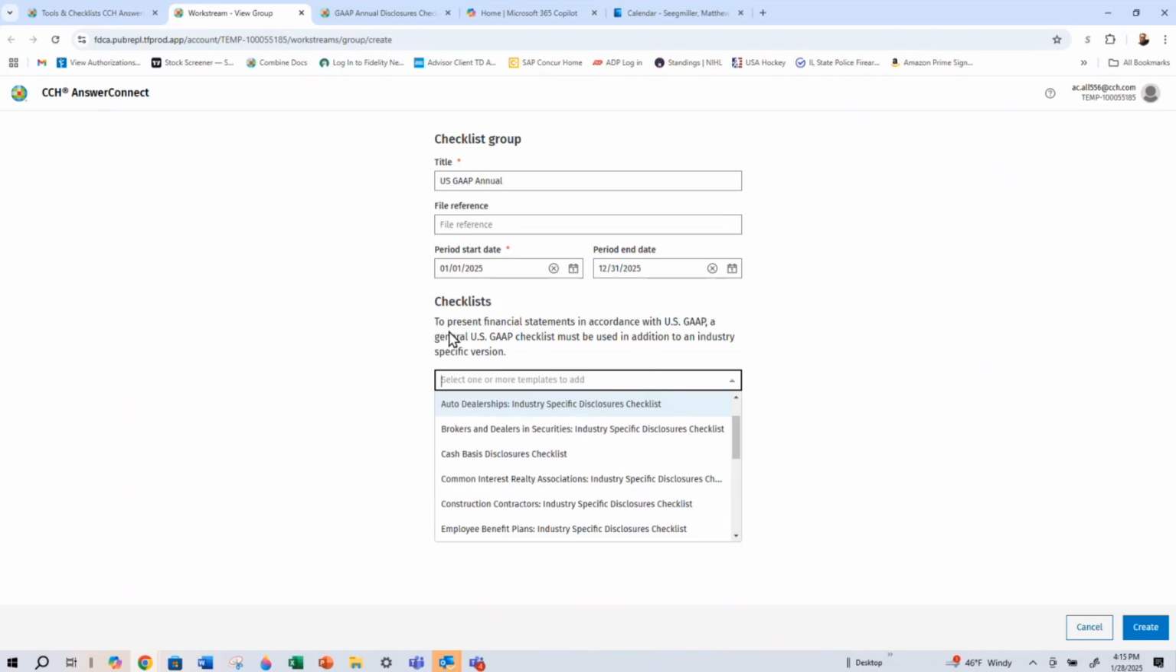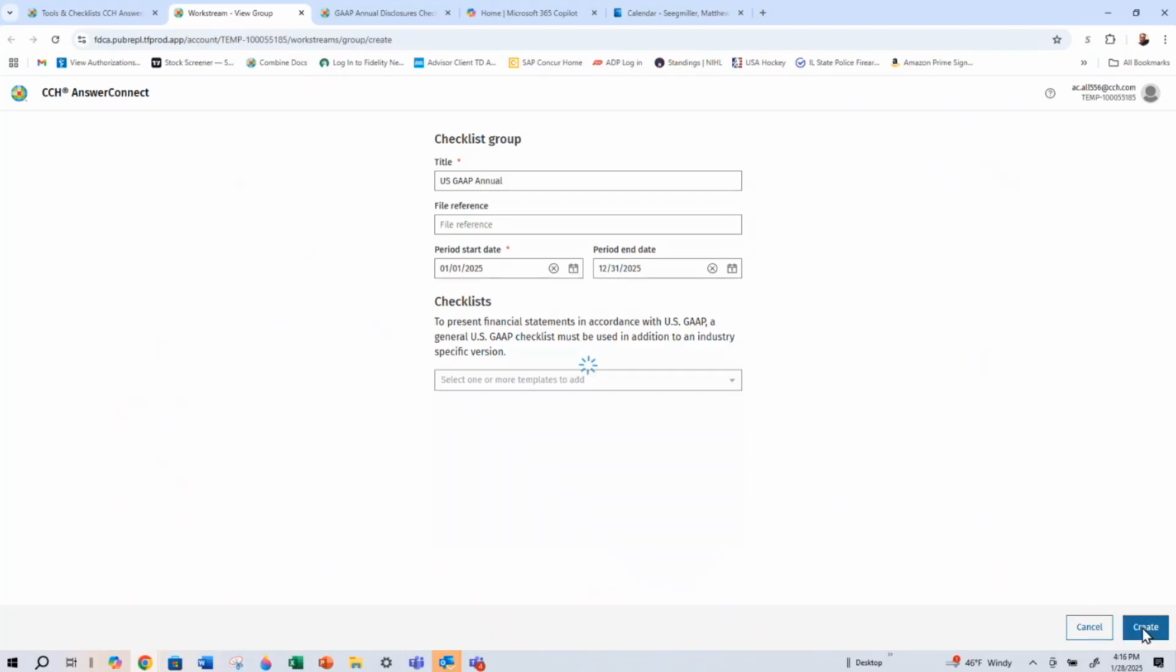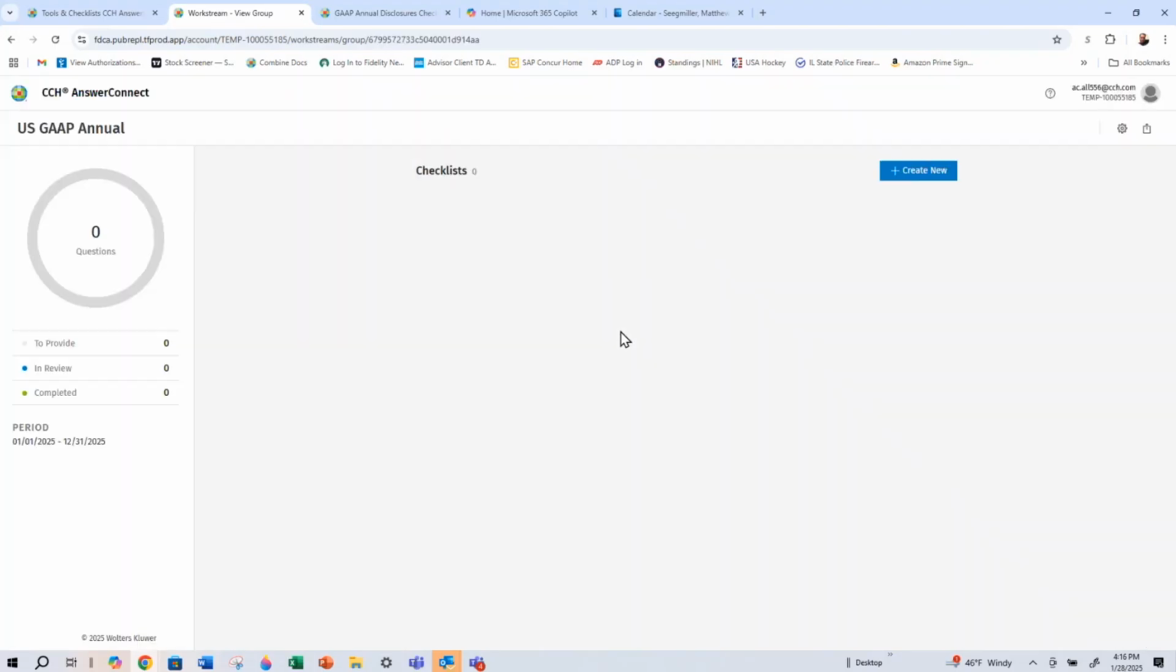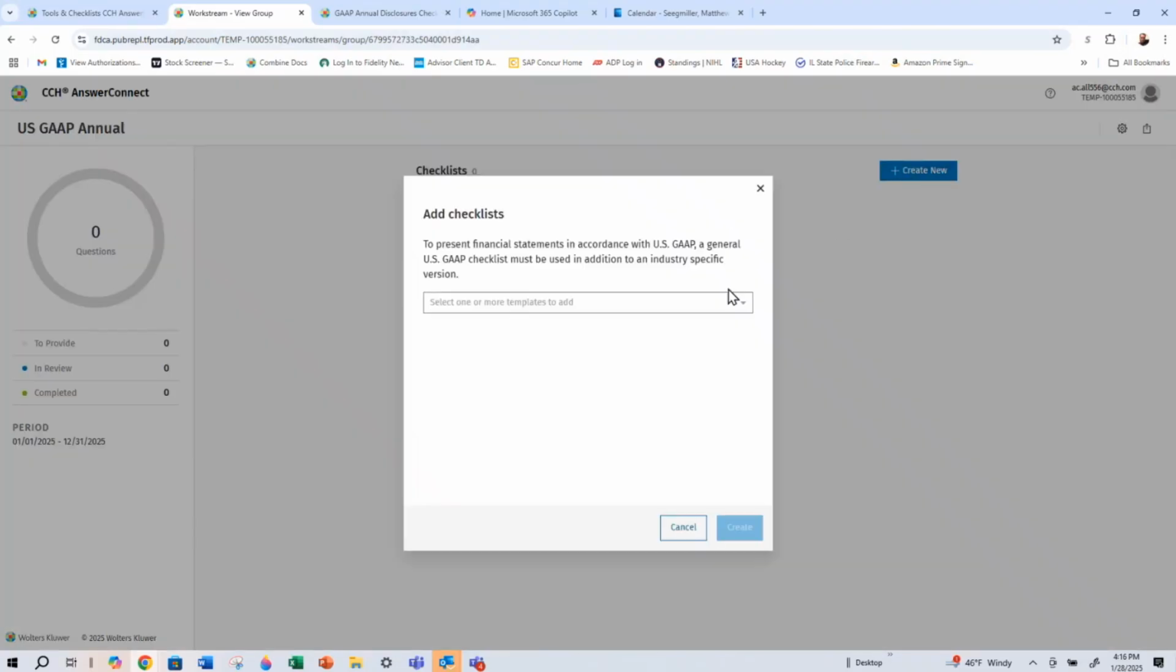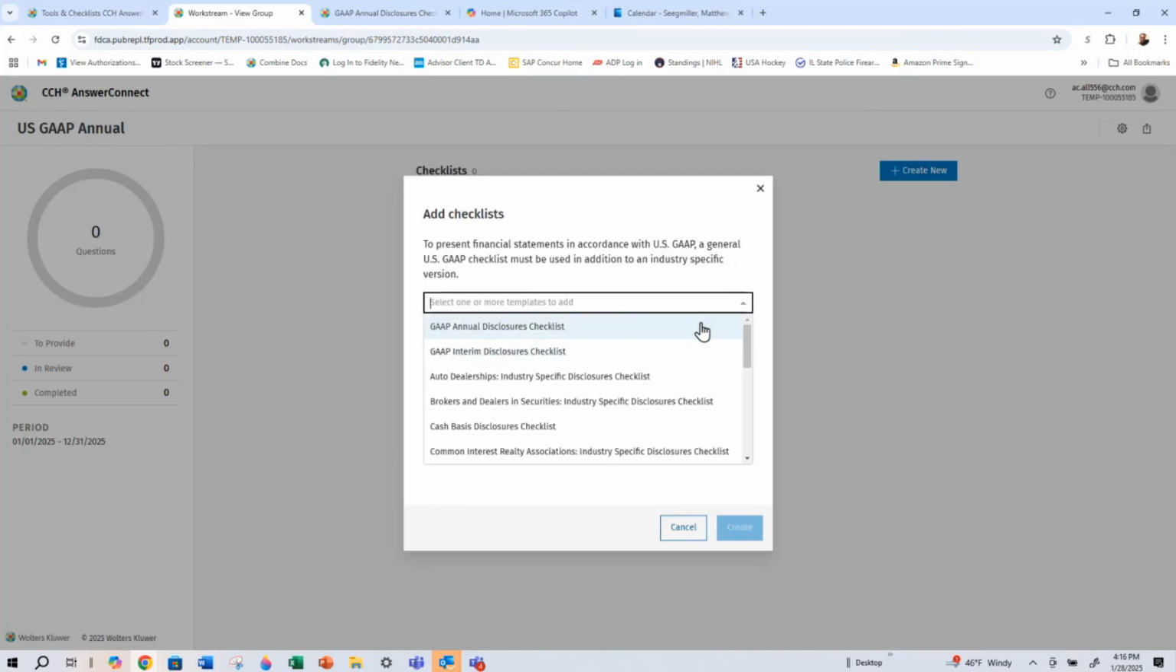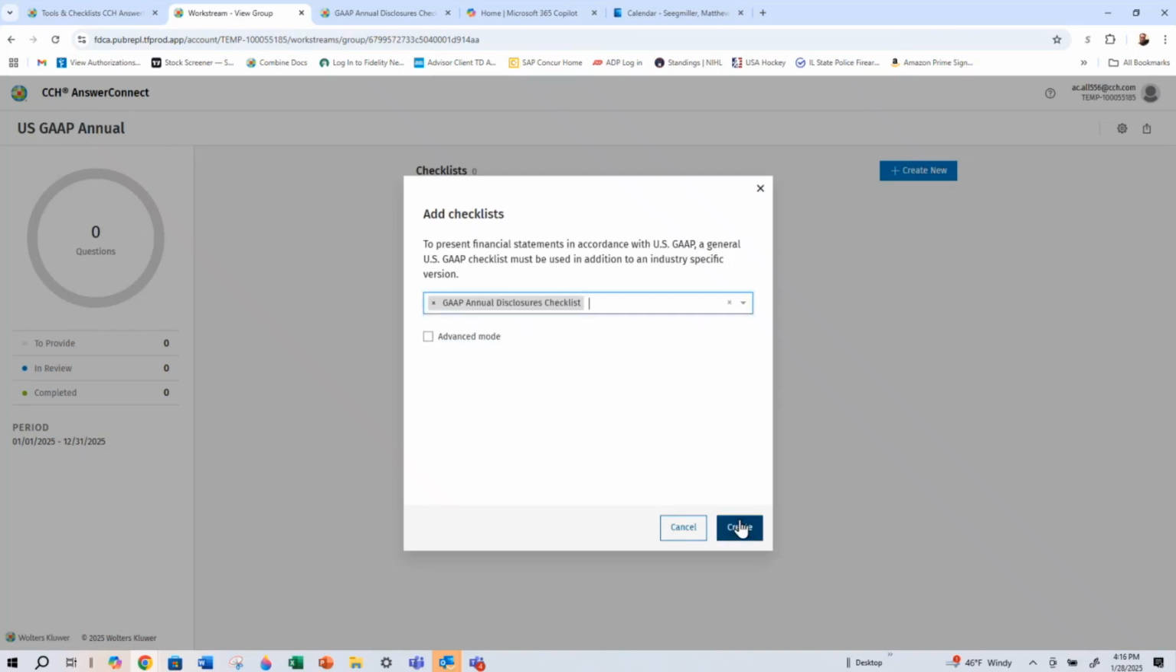You'll see here also there's a callout. You have to present in accordance with US GAAP. You must fill out this checklist before you fill out an industry specific checklist. So I'm just going to go ahead and hit create. I have to select the one that I want to do.